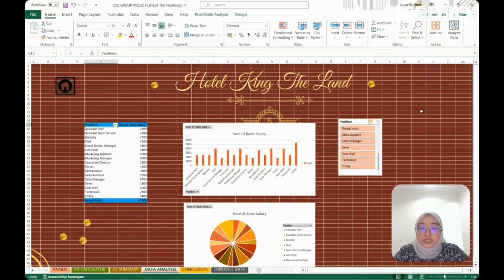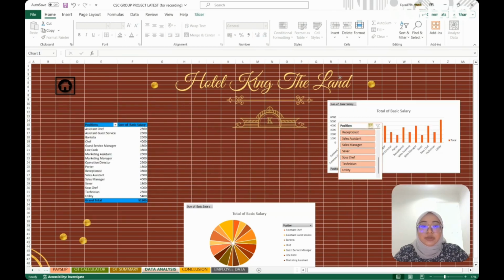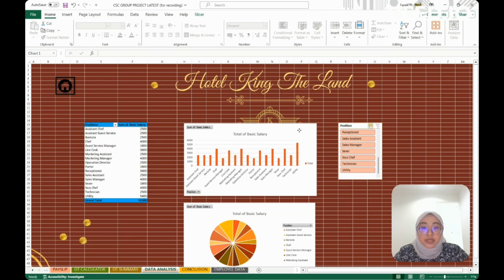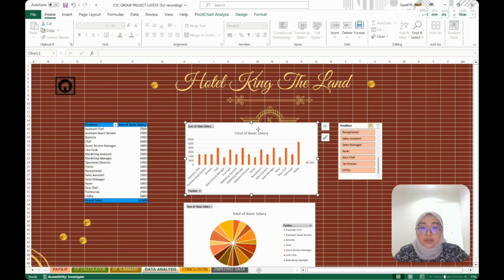So now we are moving to the data analysis of employees of Hotel Kingdoland. So here you can see there are pivot table, pivot chart, and also the slices. So I will show you how I get and how to use all of this. Okay, so the first one you can see I can just simply move my slices, my chart to the position that I want. I can click on this position and some things will appear.